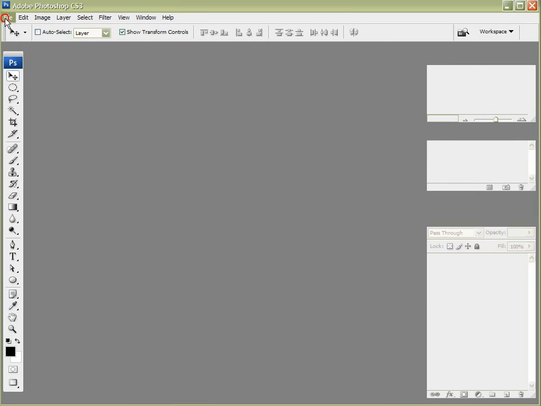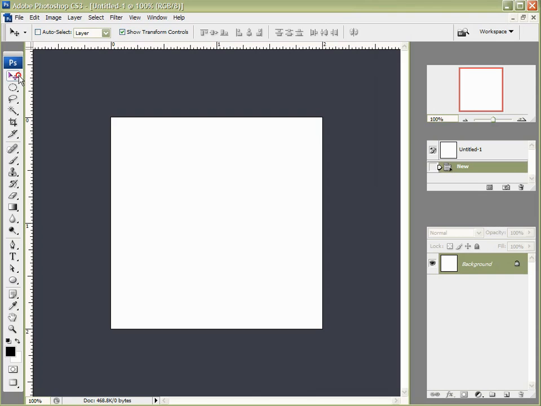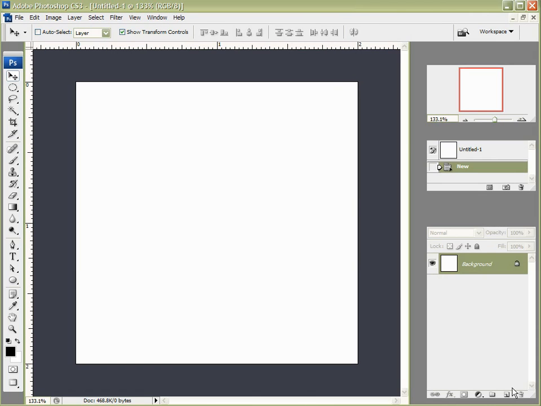Come up here to create a new document. And I want to select inches. I want this document to be 2 inches by 2 inches. I'll give it 200 DPI and click OK. I'm going to create a new layer.